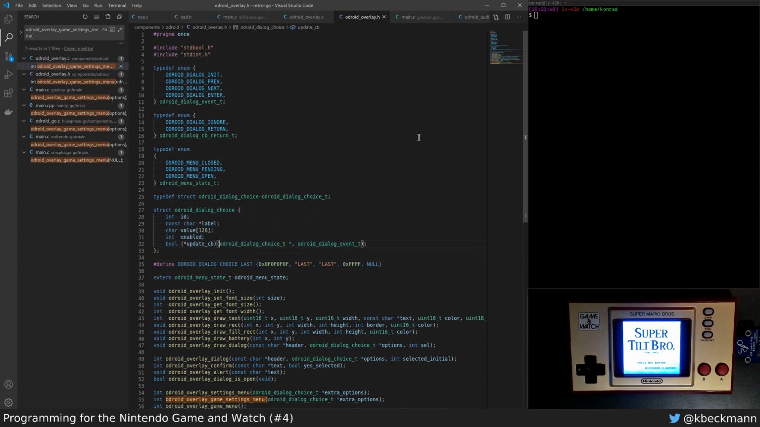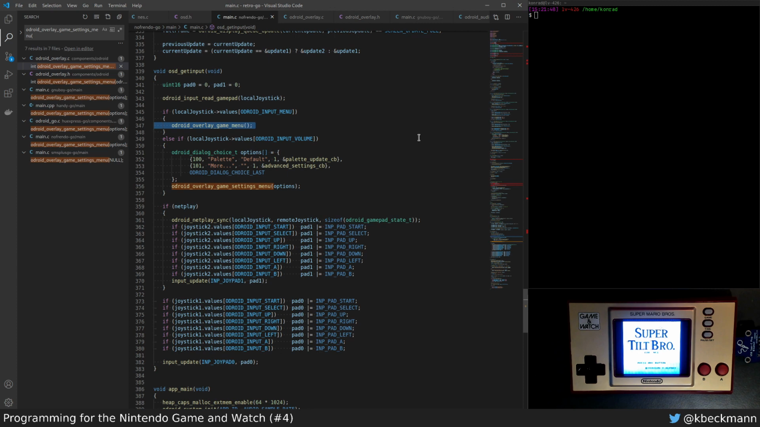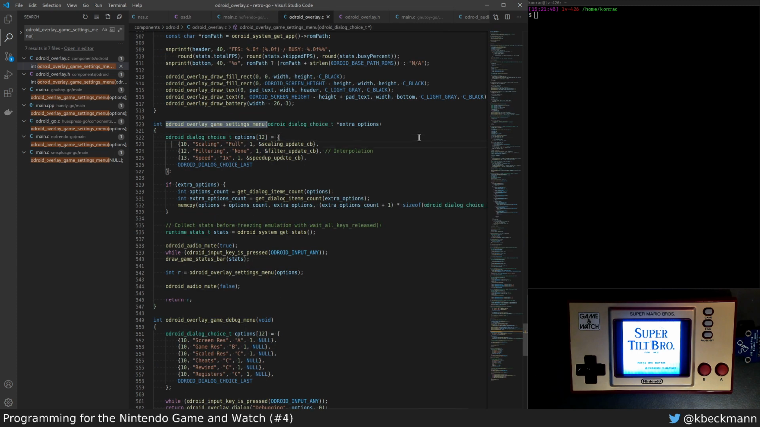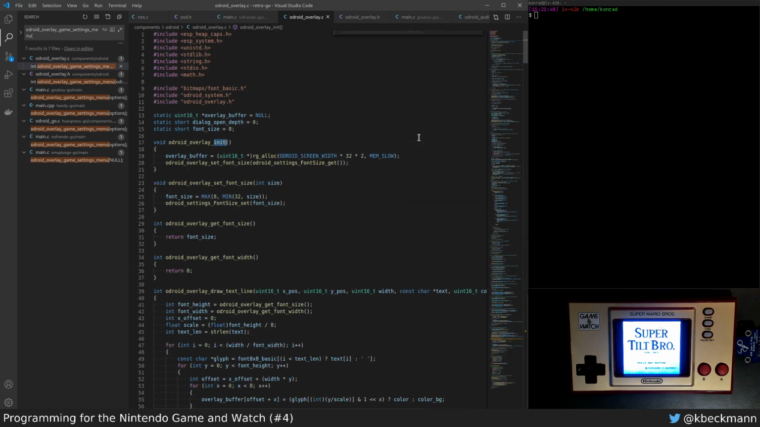And the update function gets a pointer with the actual choice. And what is a choice? Let's check it out. Okay, so it's a pointer to this struct. It's basically this pointer, and then some sort of event. And the event can be either init, previous, next, or enter. That's interesting. So I guess there is probably an init function then. Okay, here's the init function.